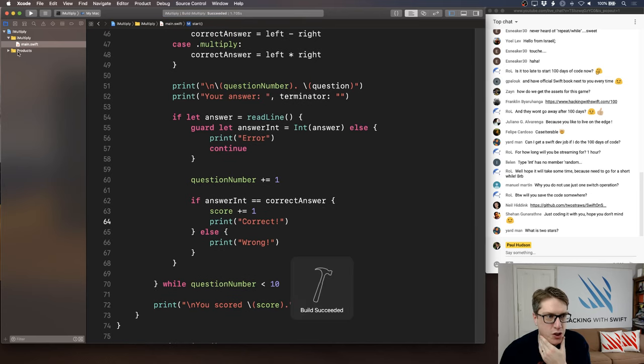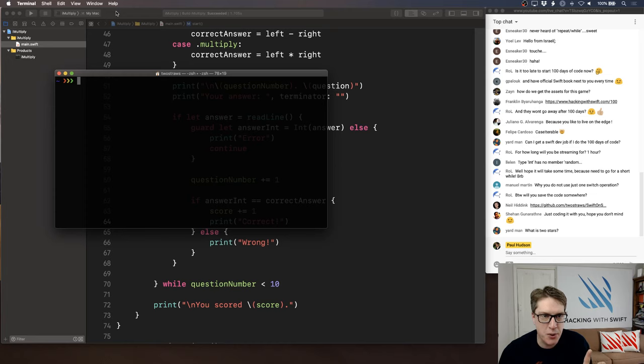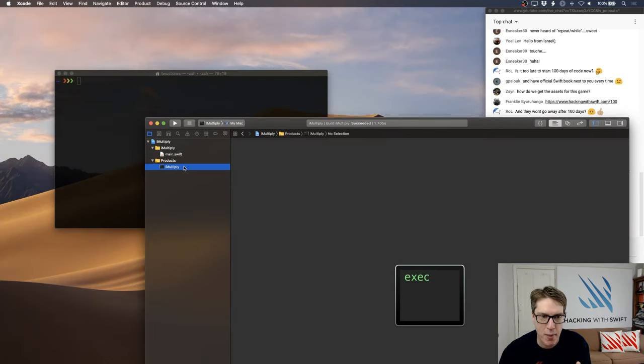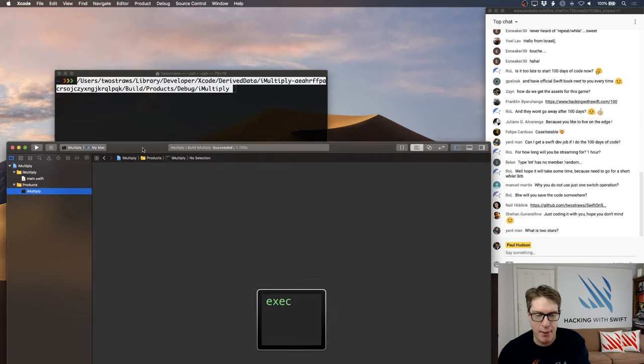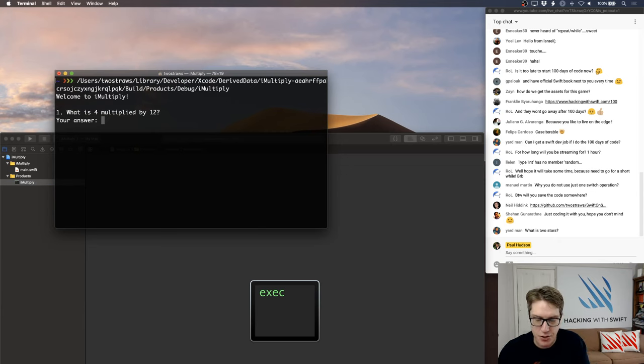I'll press build. It looks good. No warnings, no errors. Now, it's a command line app, and I find these easiest to test on the actual command line. So what you want to do is go to Xcode and just drag the imultiply binary from Xcode into the command line, like that. And it'll basically paste the path into the command line. And if you press return now, it'll run the code straight away. It's asking me what is 4 multiplied by 12. Of course, the answer is 48.